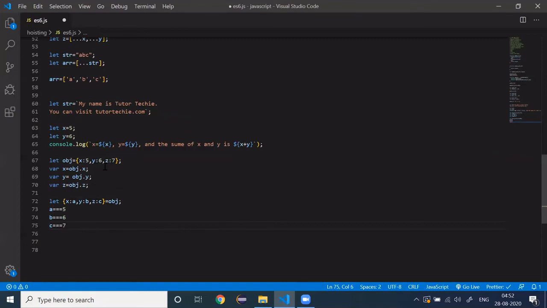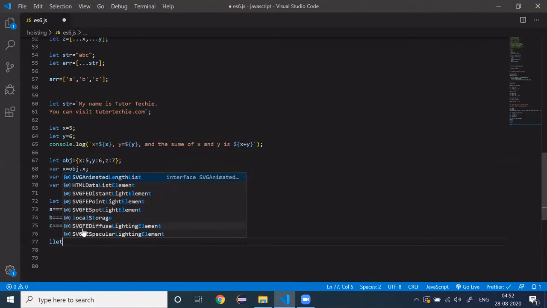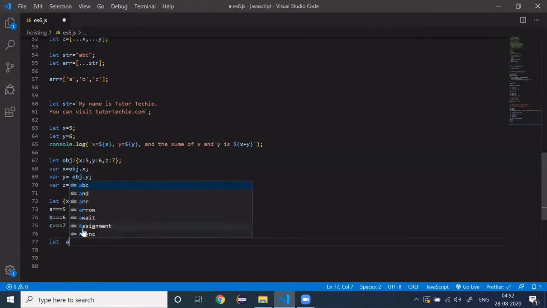It doesn't only work for objects, it can also work for arrays. Let's say we have a variable array equals 1, 2, 3. Now you want to destructure or get the values. You can just write a, b equals array, and it will give the values 1 and 2 in a and b. If you want the value of c as well, the third index, just give c.